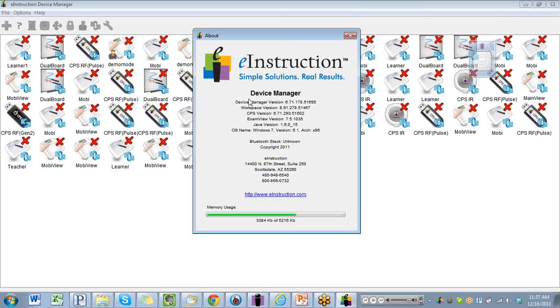I updated software. I thought everything should be good. So this is where you would go to make sure that everything's okay. In speaking with Mr. Bonanno and Nick Collins, a tech in Durango, what was happening was they had upgraded to the Mobi View, and when they installed Workspace 8.91, that upgraded their device manager to 6.71, which is all fine and dandy, but the CPS version was not updated.